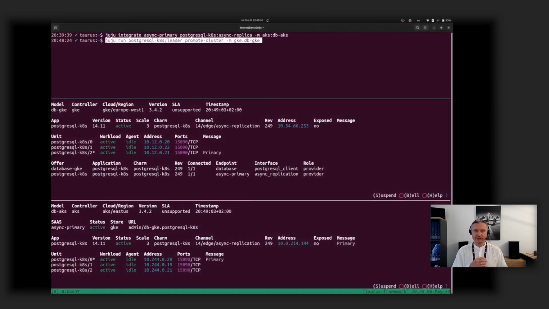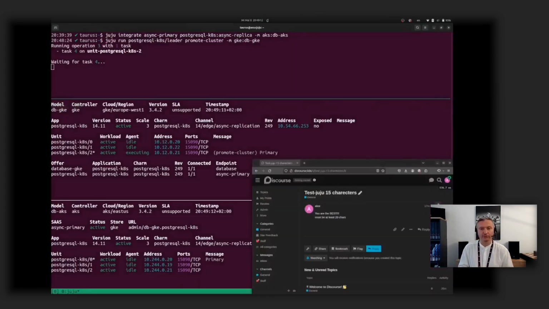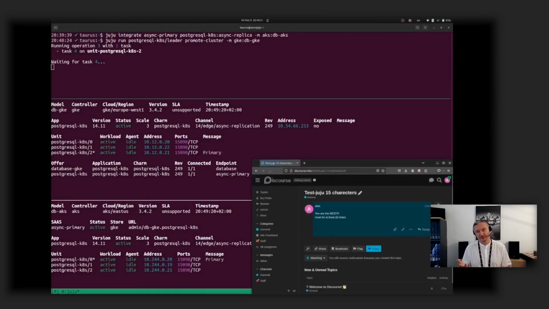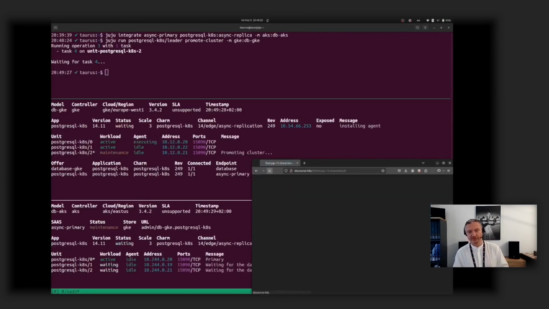That's because we need to decide who will be the primary and promote one of the sites to be the primary. Let's promote Google Cloud as a primary because this is where Discourse is connected right now. So as you can see, Discourse sees no problems with that. And in the background, Juju is starting promoting the cluster.